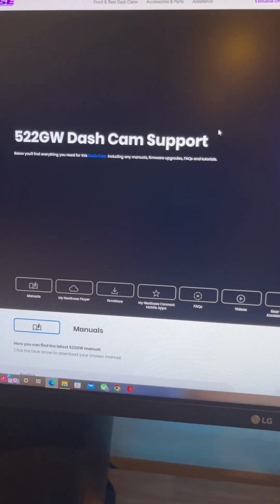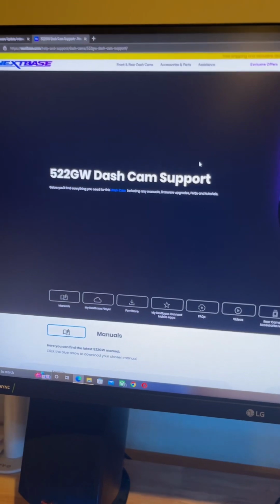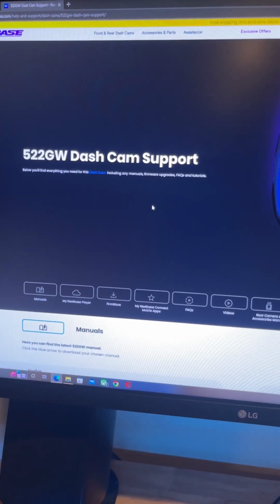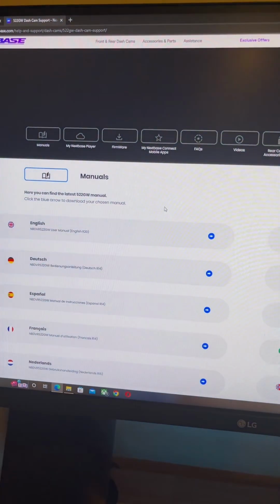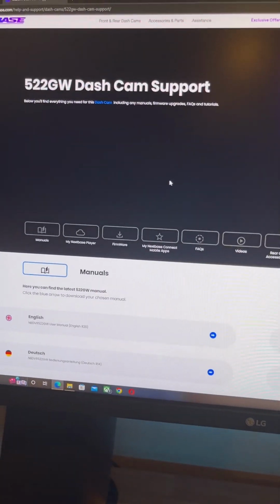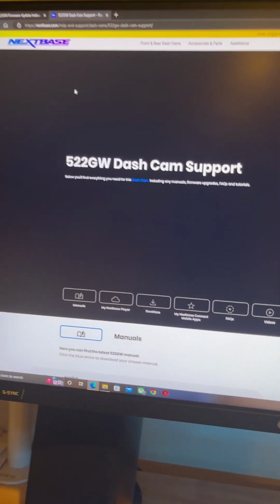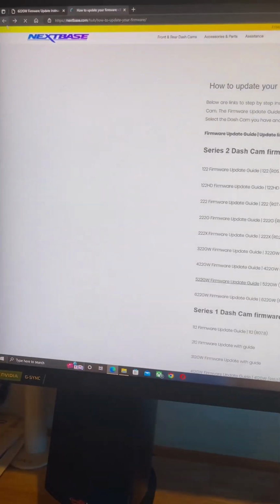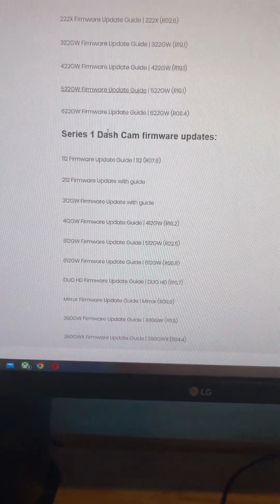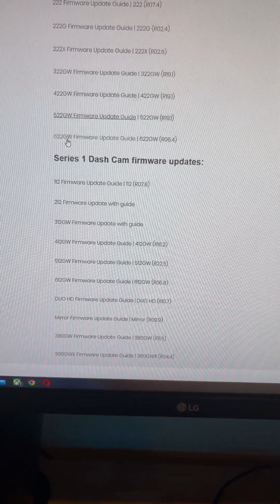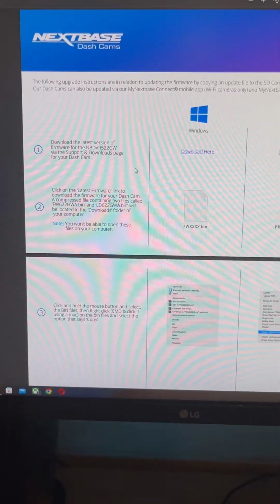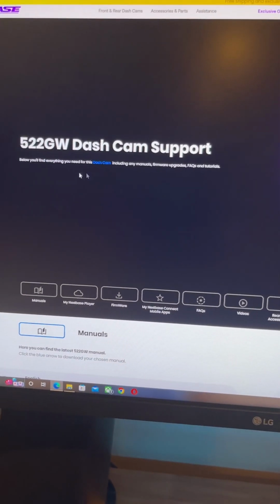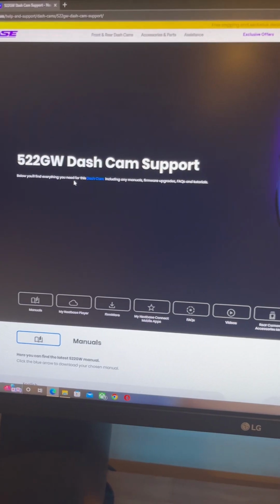Now, just to warn you guys, you gotta pay attention to this. Now it brings you to 522GW dash cam support. For some reason, it doesn't direct you to 622GW, even though we did click 622. Let's try that again. Let's go back. All right, just to make sure, click on the 622GW. There you go. Download here. It still brings you to this 522GW for some reason.